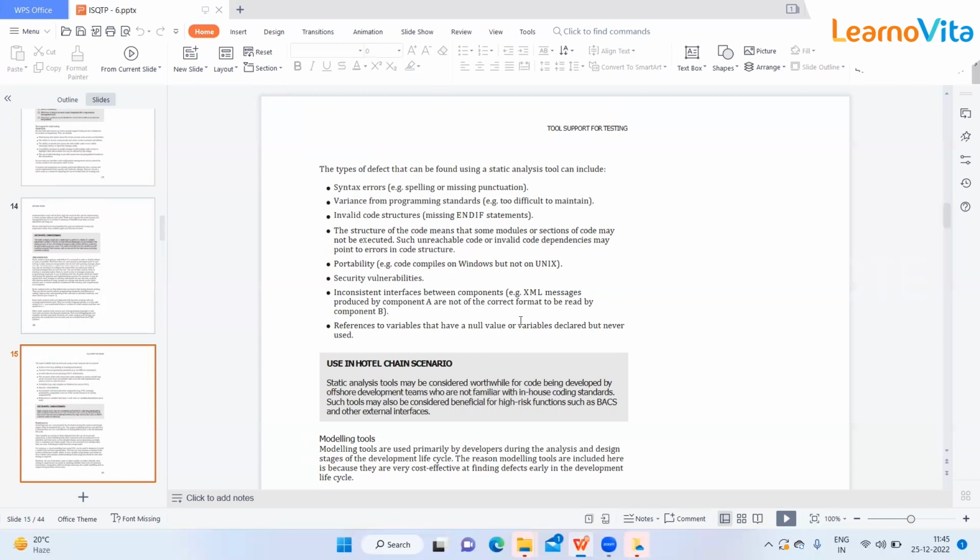You have defined so many variables in your code and you are not using those variables. Then definitely you are just using the memory of the system, and it is not as per the standard. So this kind of errors you can find.